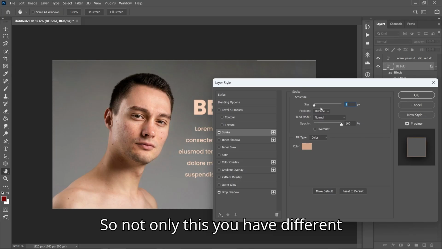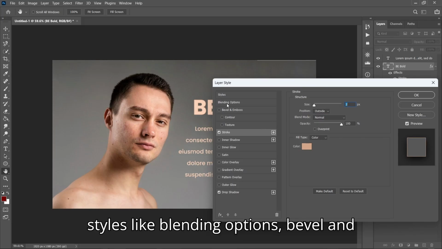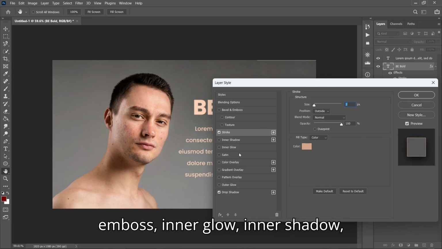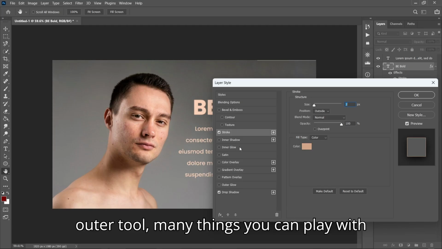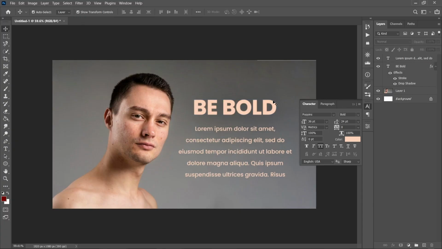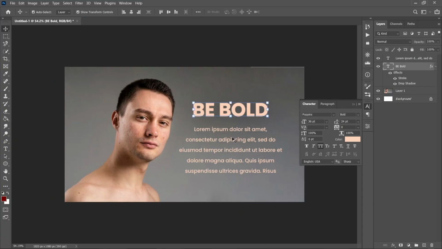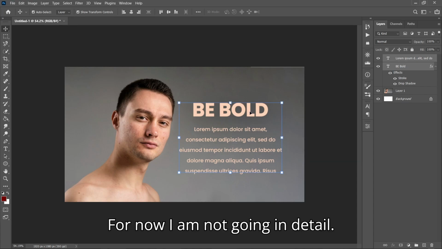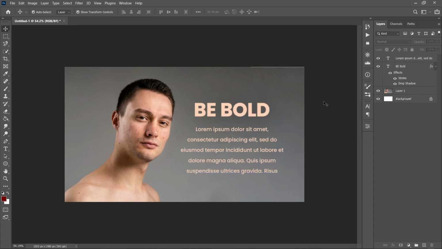So not only this, you have different styles like blending options, bevel and emboss, inner glow, inner shadow, outer glow. Many things you can play with. For now, I am not going into detail. So this will help you to learn how to use text, fonts, etc.